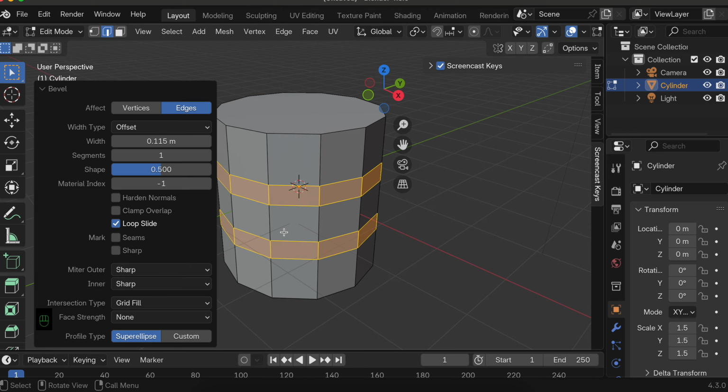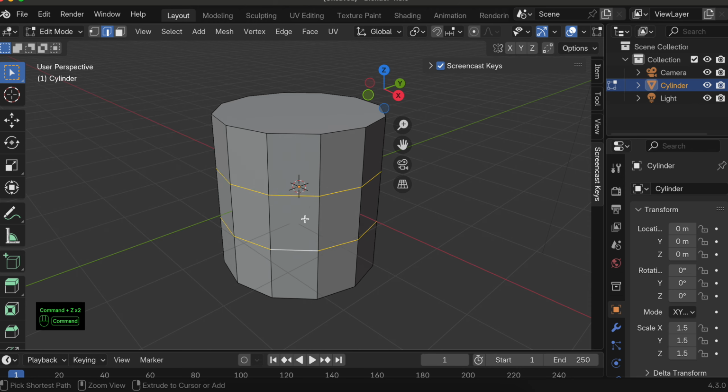Now we need to scale it a little outwards. Sorry, I forgot one more step. I'll just do Control Z.